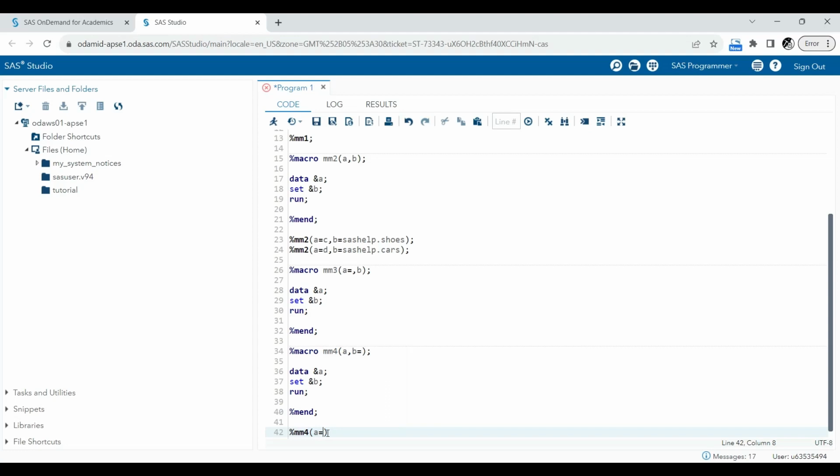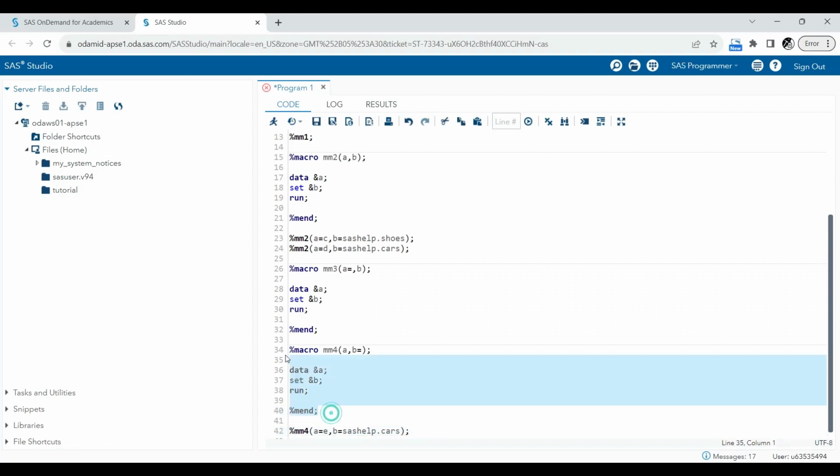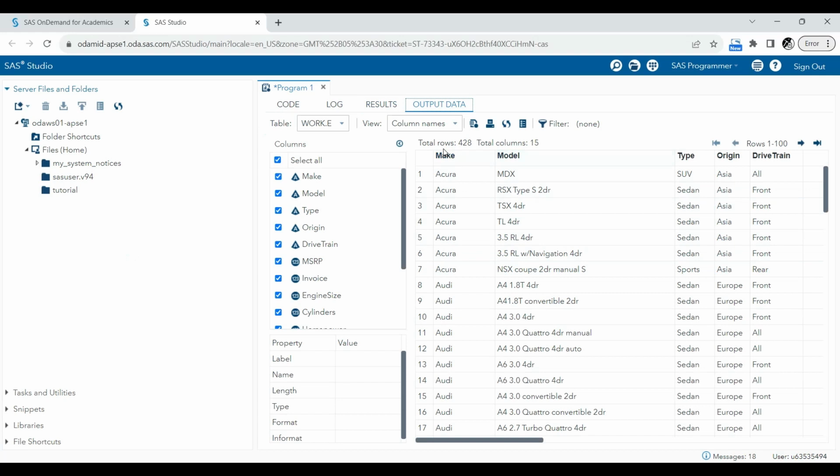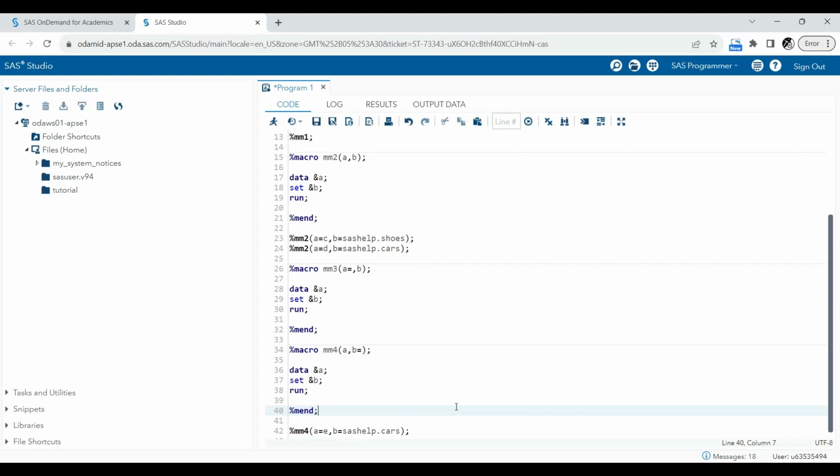Here I'll pass the dataset name as D, sorry, E, because D we have already created here using sashelp.cars. And my data set from which I want to get the data is sashelp.cars, let's say. Okay, again, in case if I want to run both of them together, we can run it. Okay, my data set will be generated with 15 columns and 428 rows. The data set name is E. So this is how we can create a macro in SAS.